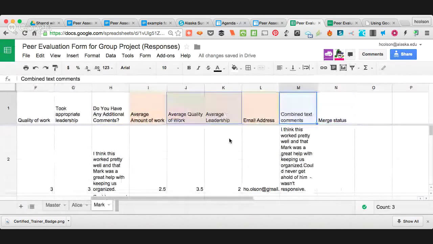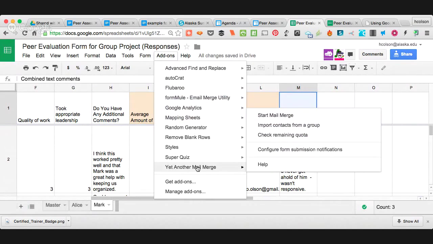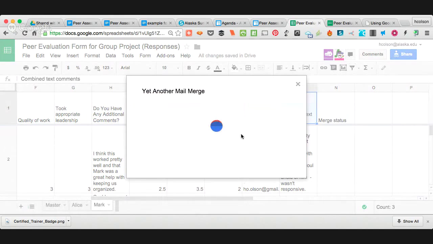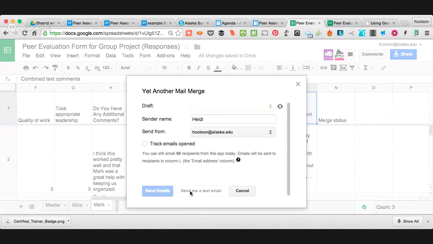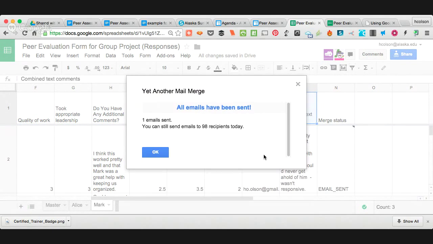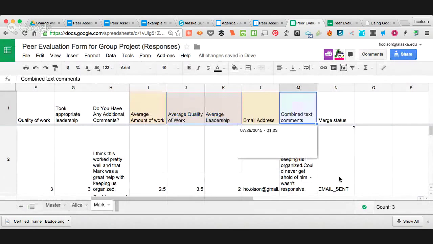And when I actually send that, it creates a notification in my spreadsheet that an email is sent. So I'm going to go ahead and send it. Oh, in a free account, you can only send 100 messages a day. And then it automatically put in an email sent notification in my spreadsheet, so I know that I sent something.